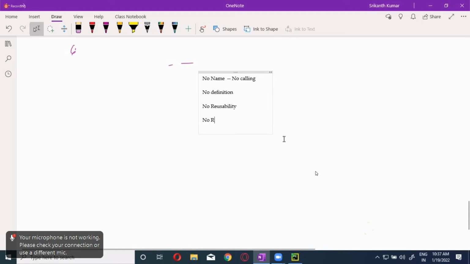And there is no return keyword. If I forget anything, just say this: no reusable, no return keyword. There is no return keyword. Now, the next one is, it is a lightweight function.